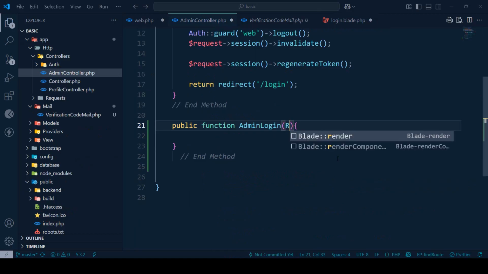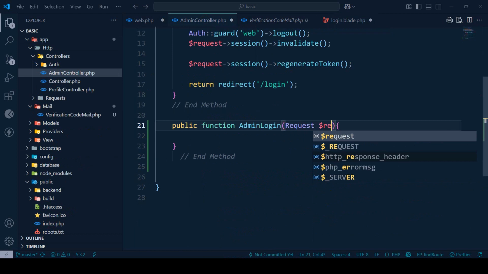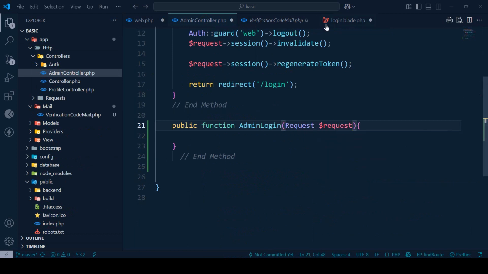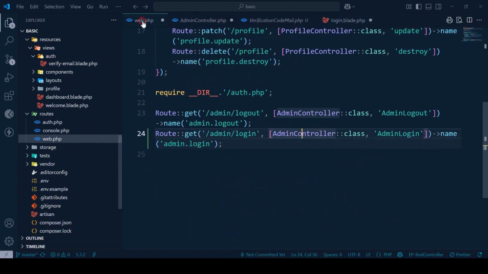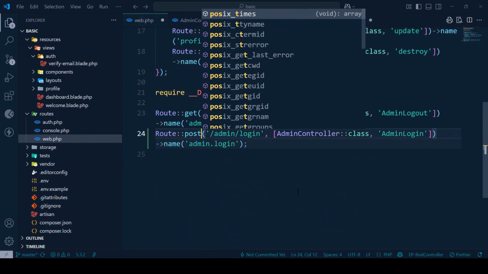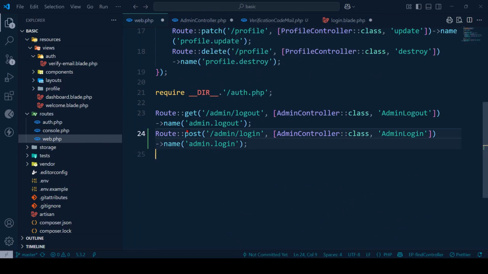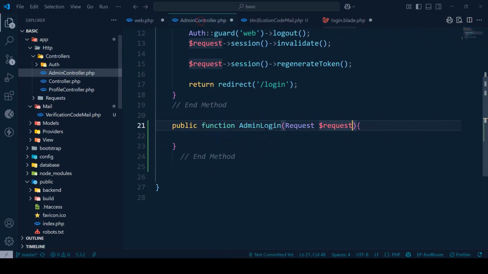So that will be a request, dollar request, because that is one of the post methods. So now in our web.php, make sure that it is a post method. Okay, here I want to update it. That will be a post method for admin login. Now in the admin controller, we are working in this admin login method. So now that is our admin login method.